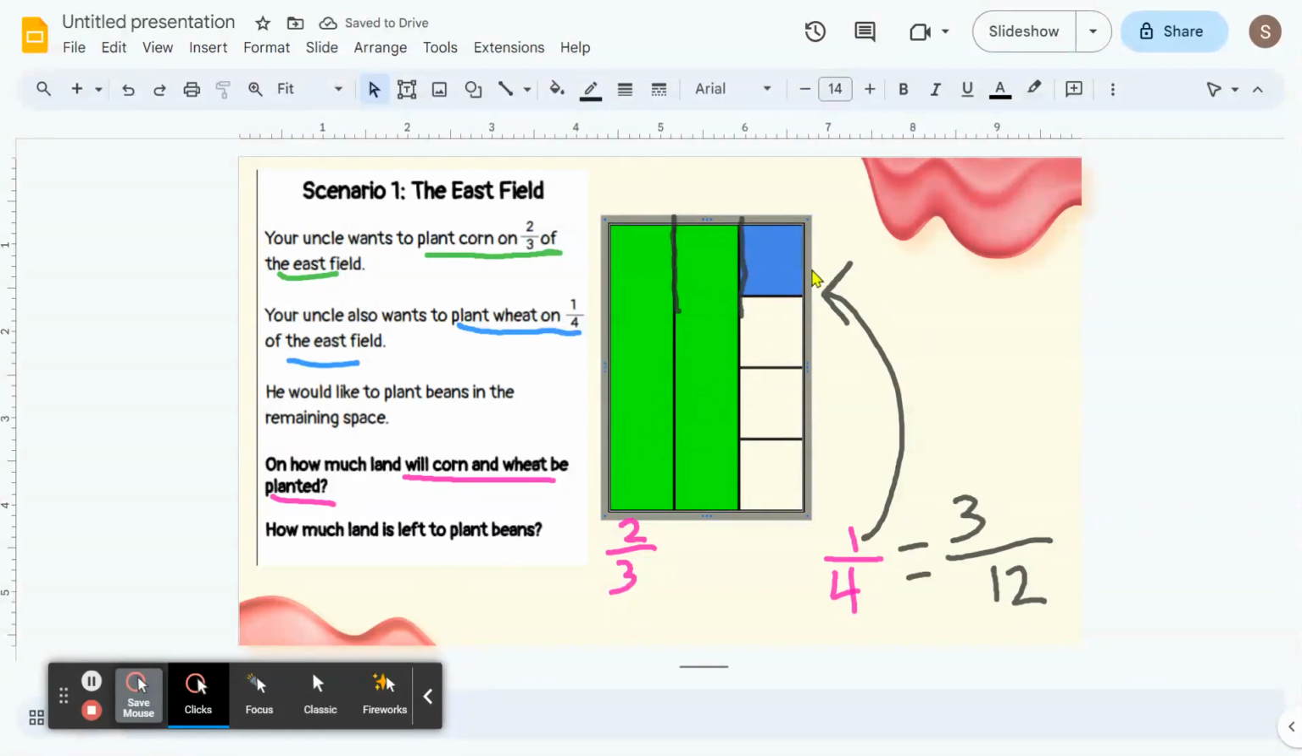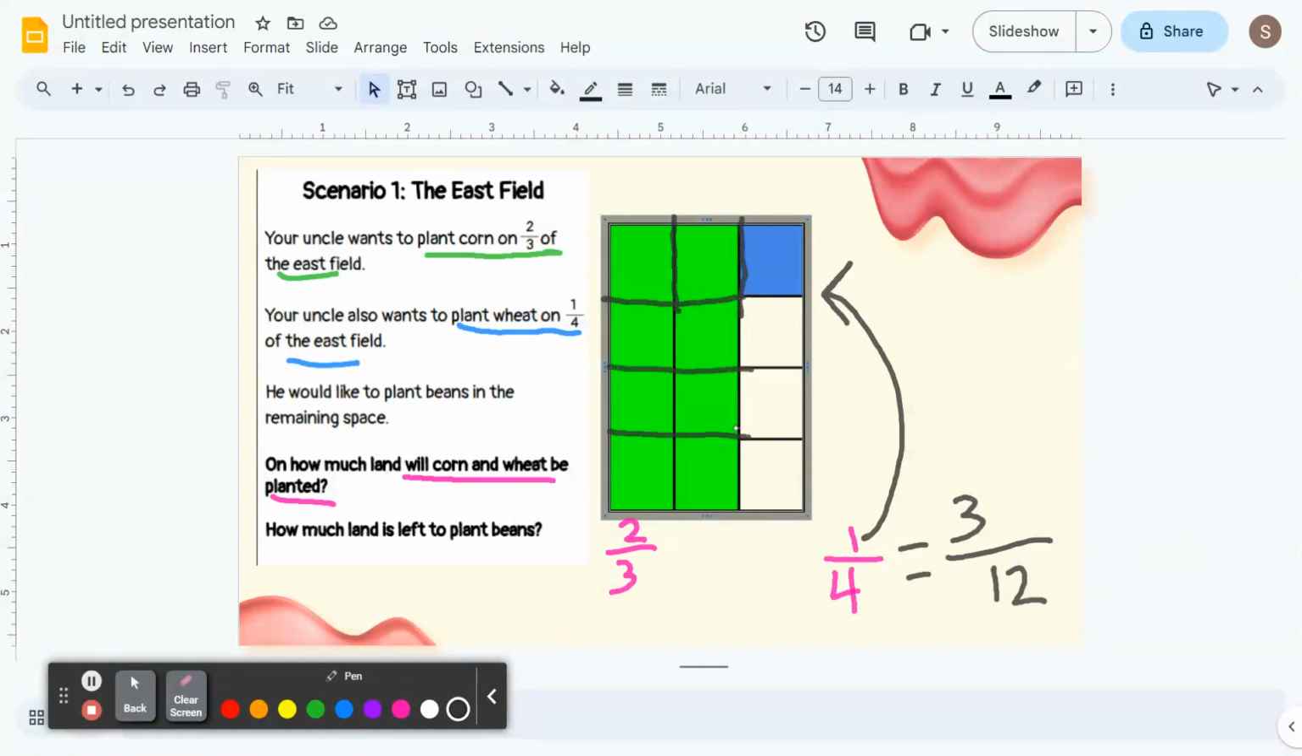Now we split up one of our thirds. We weren't able to split up all of our thirds, so we're going to go ahead and manually do that. I'm going to split this. So now I have 1, 2, 3, 4, 5, 6, 7, 8, 9, 10, 11, 12. I have 12ths again, right?